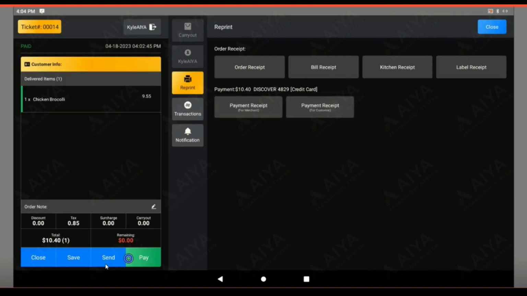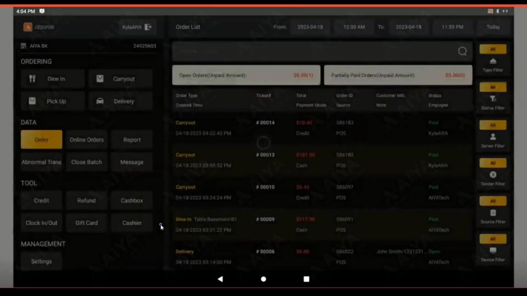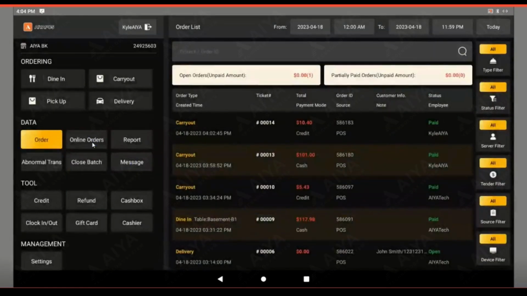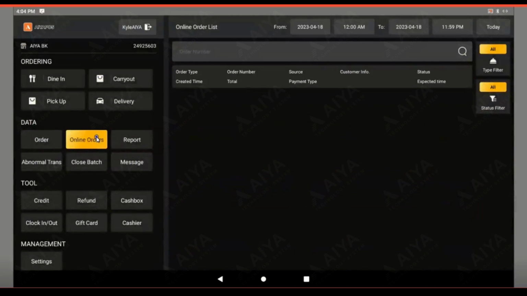So if I close this and go into online orders, this is where you would see all the orders coming in from AYA online order. So that is another service that we provide. Any customers that order online using our online ordering software or service, you will be able to see the orders right here.